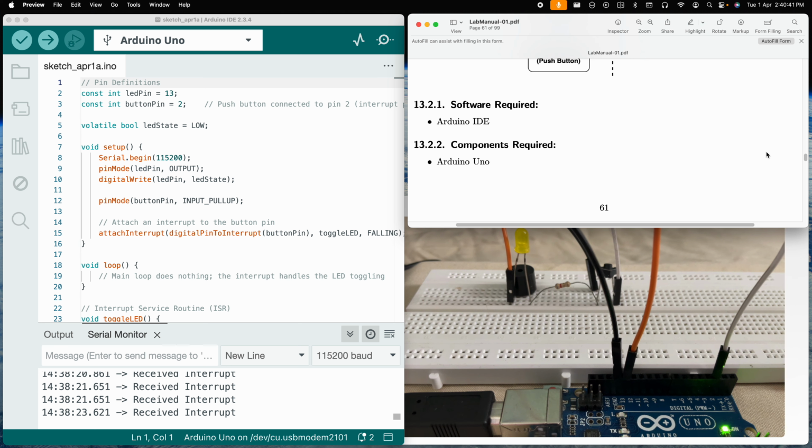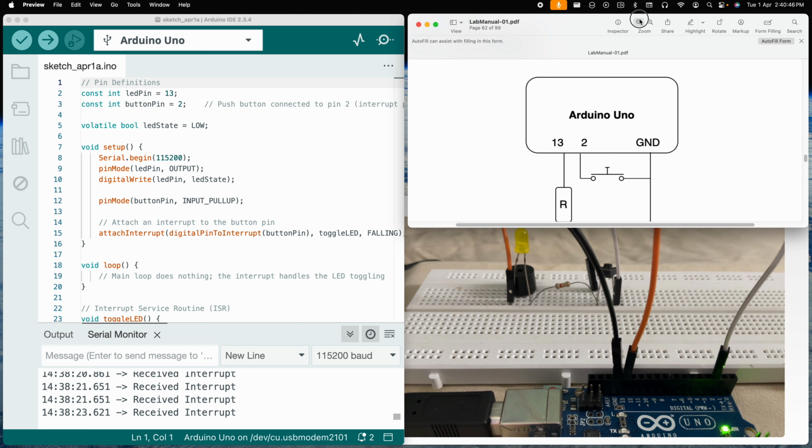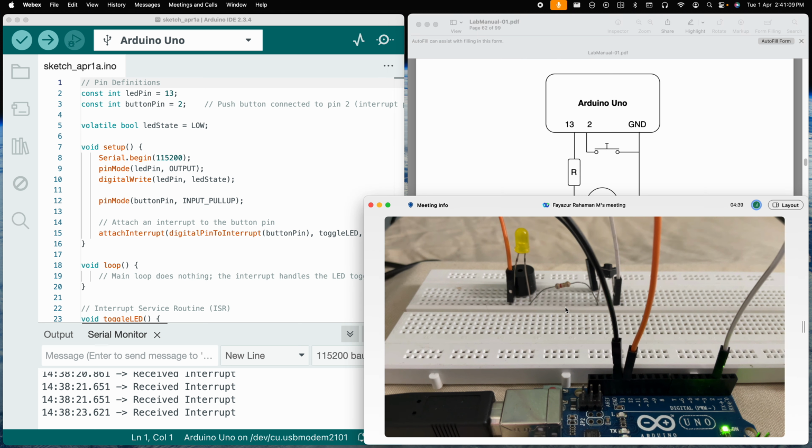Moving on to the circuit diagram. We'll use Arduino Uno, and you can see we are using pin number 13, where we have a resistor and LED connected to the ground. So pin 13 will activate this LED. In the video link, we have used pin number 13 going to the LED, and we also have a buzzer additionally, and through the resistor it is connected to the ground.